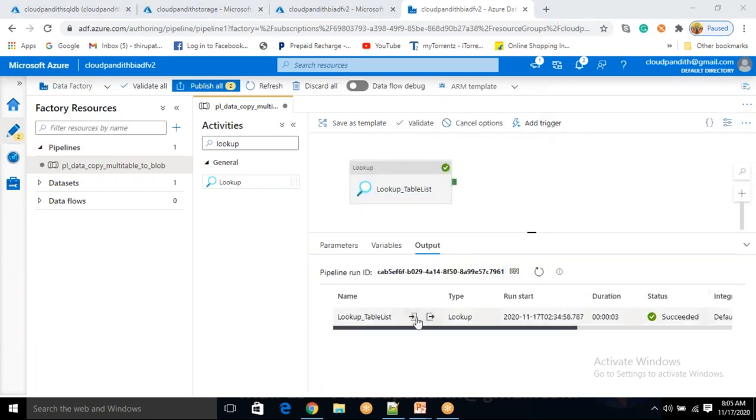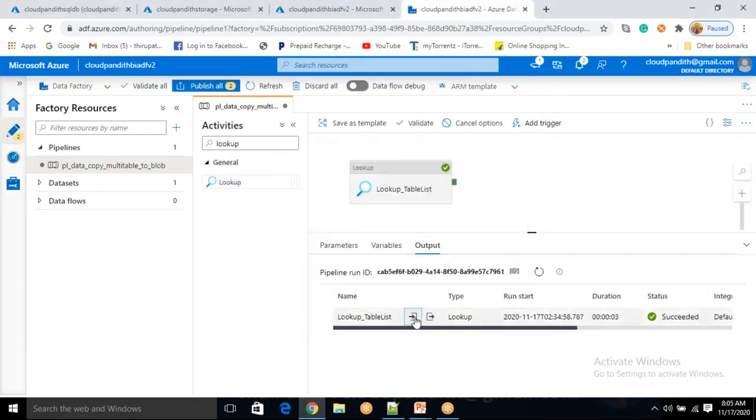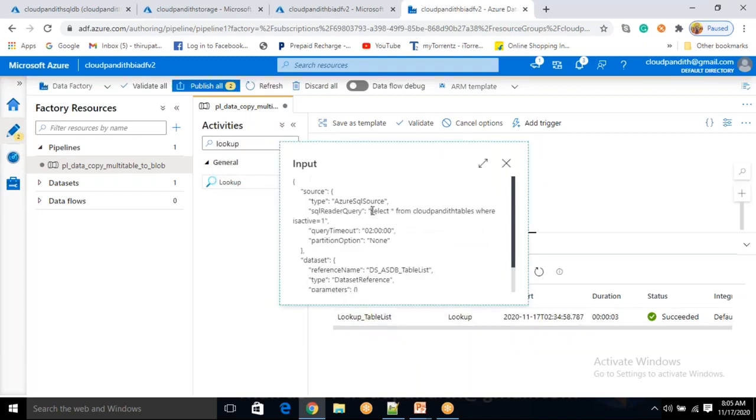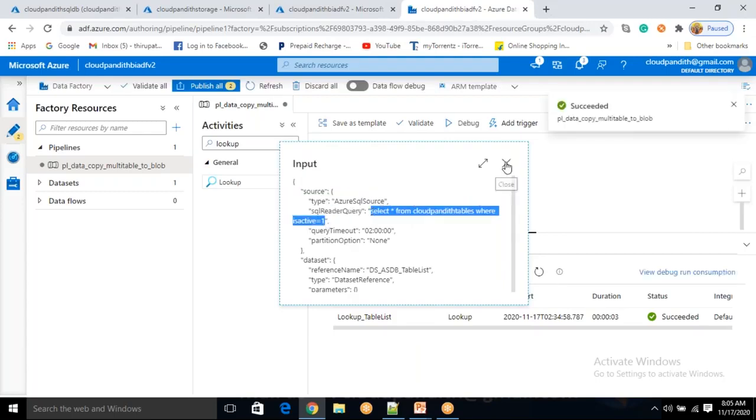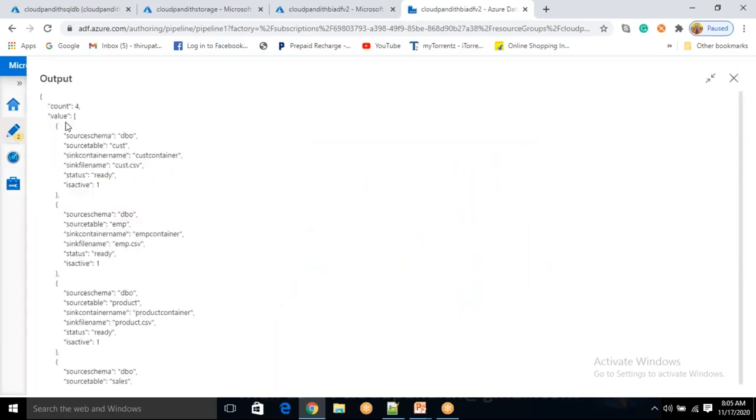See, the lookup is executed. Inside it you have all these details which are not very useful. You can see here what query it has executed. The SQL reader query is this one: select star from cloud connect tables where is active equal to 1. This is your input. When you execute this, it has given all the output.